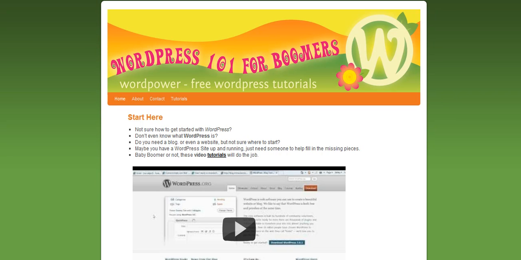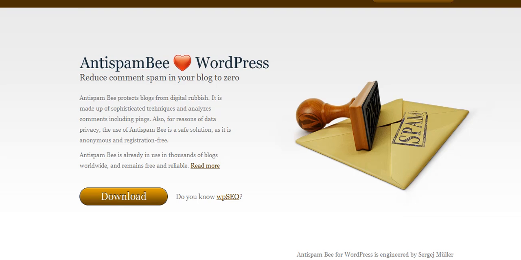And I'm going to show another plugin. This is not the one that most people use for comment spam. This is called Antispam Bee. This is one that I've not used before. I'm putting it on this WordPress 101 for Boomers site so I can see how it works and how it compares to using Akismet. Anyway, I'll let you know how it goes, but I'm going to use just this one for a little bit.